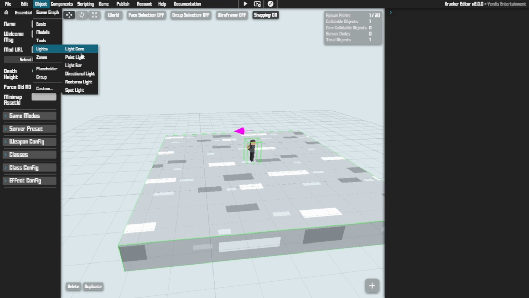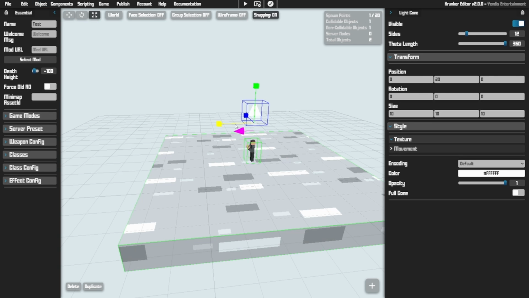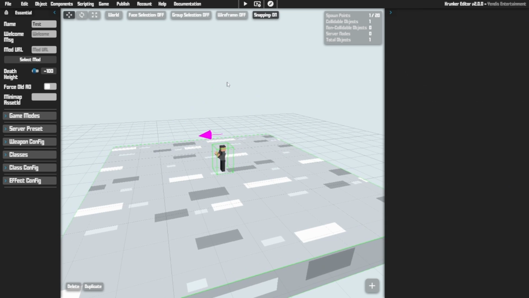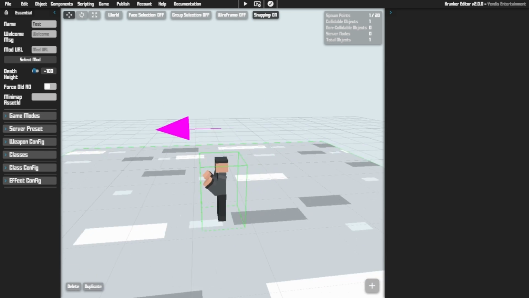I won't really cover lights because they're kind of self-explanatory, like you can change the intensity and opacity and stuff of those. First thing I'm gonna cover is leaderboards.